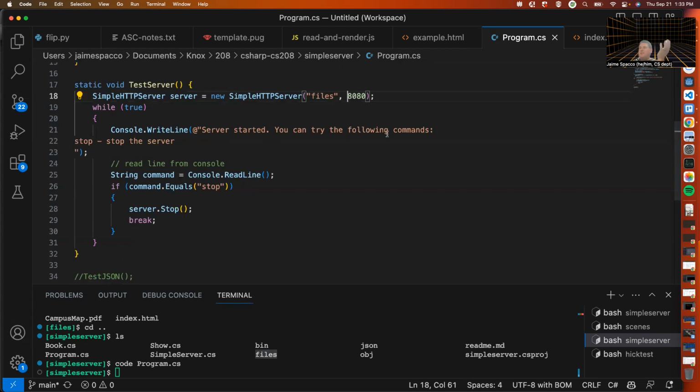So it says, hey, you can try... why did I put this inside the loop? Shouldn't I put this before the loop? Huh. Well, that's one of the things we'll fix. This write line should be before the loop. But anyway, it's reading a command.